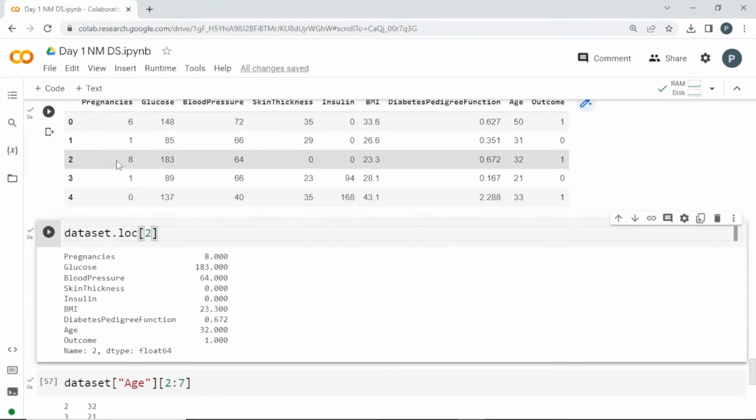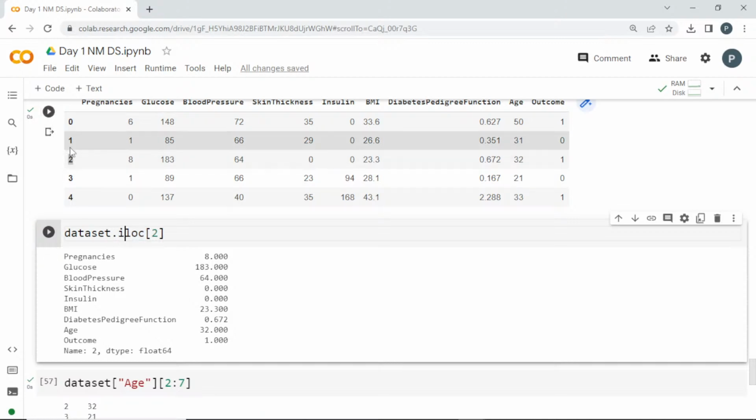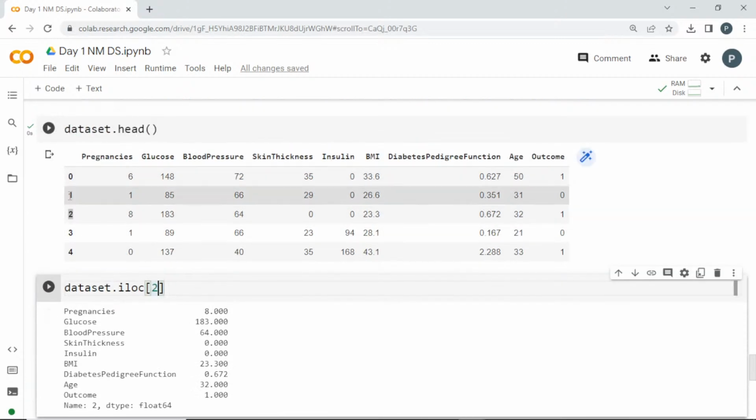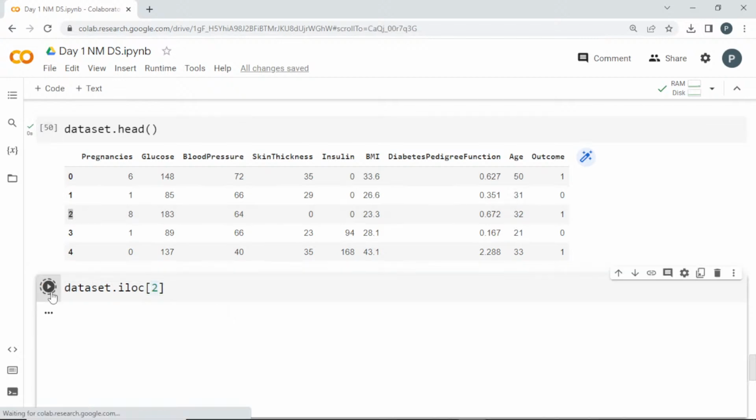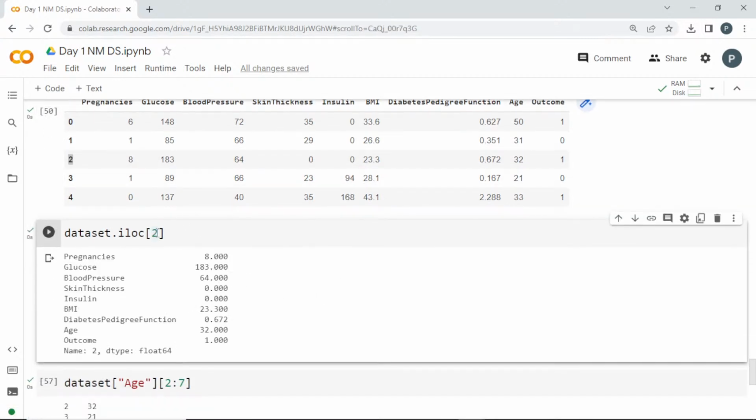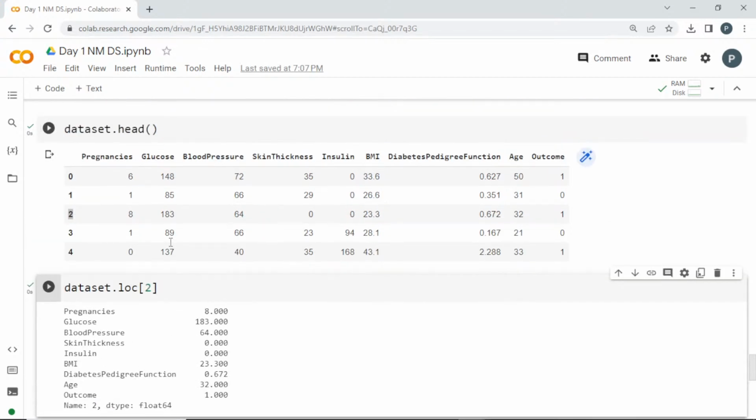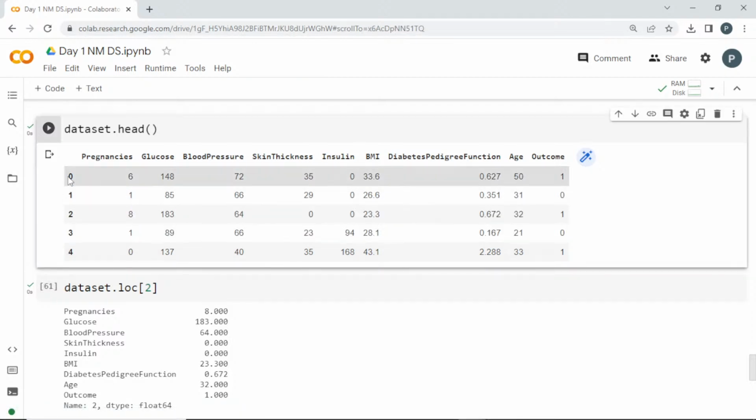See here, in number 2, the pregnancy level is 8, the glucose is 183. So this loc will actually search where the 2 is present. If you go for index location, it will start from 0, and if you mention 2, it will take 0, 1, 2. So this will be the second index. It will give that second index based on the index position. And loc is actually using the name of the index which you have. This is the difference between both. Later on we will see how to set an index. I'll be setting some different index here. In that situation, I'll show you the actual difference so that you can visually see it, okay?